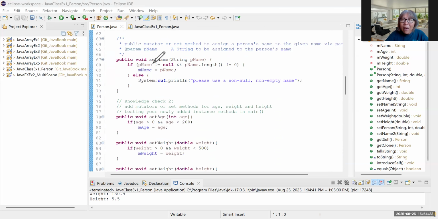So next we have a set of mutators, or the set methods. Normally we have the word set in the method name. What it does is you assign the parameter to the instance variable. But before you go ahead and do the assignment, do some checks. If it's null, or in this case for string, if it doesn't have anything, then you do not assign. Otherwise, you need to prompt the user to provide a correct one.